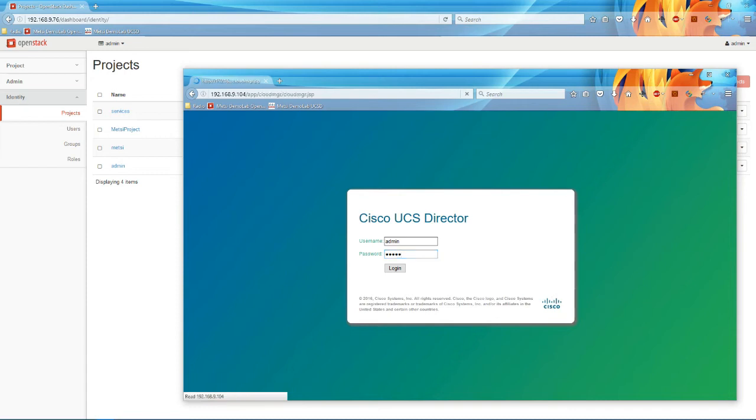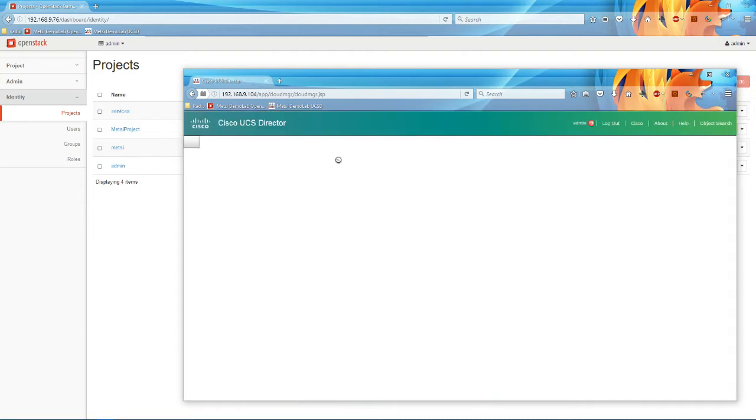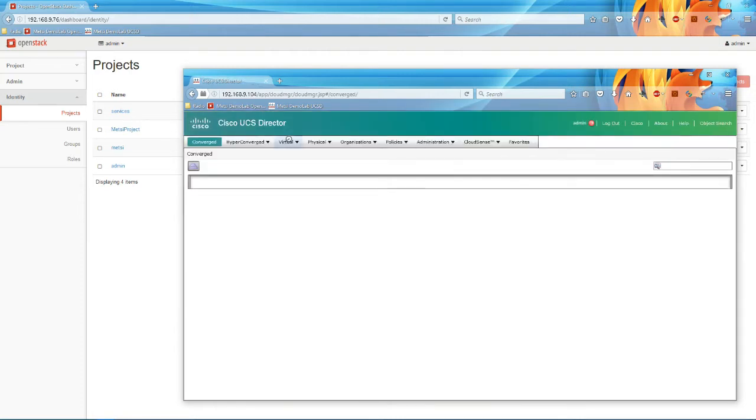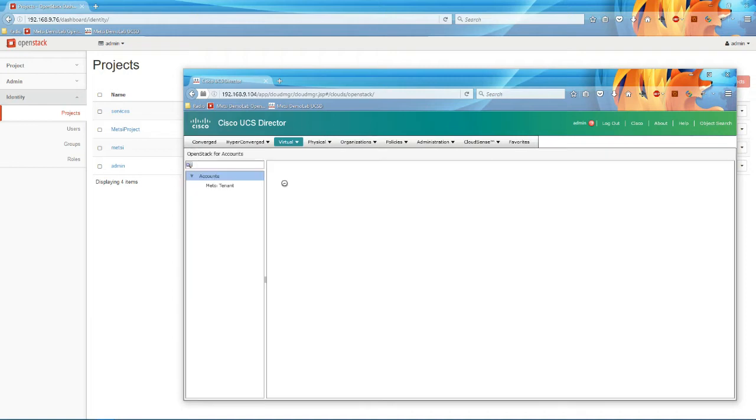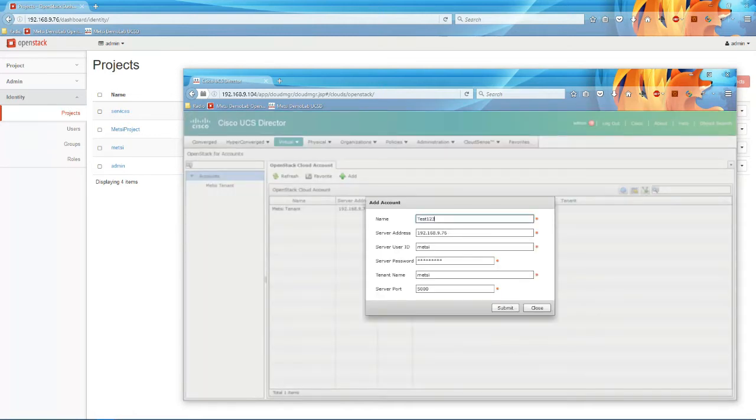We're now logging into the UCS Director interface, where we'll take you through our integration with OpenStack, which we've put in the virtual menu under OpenStack. Now you can see the tenants that we've added. If I click on the add button, I'm going to add the demo admin tenant.